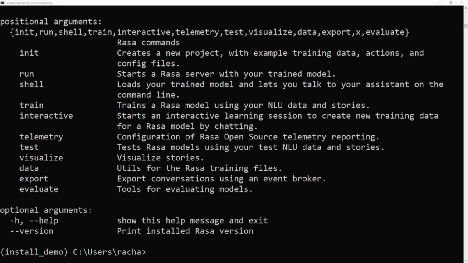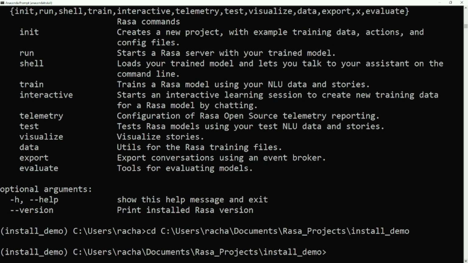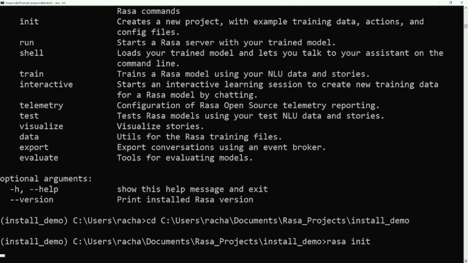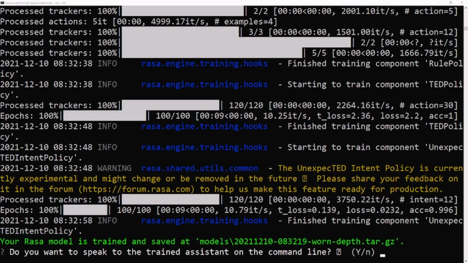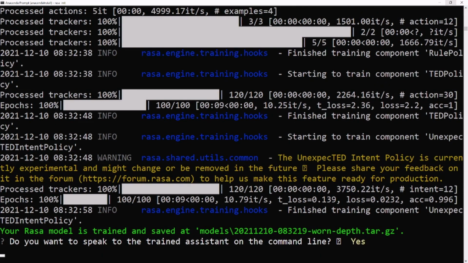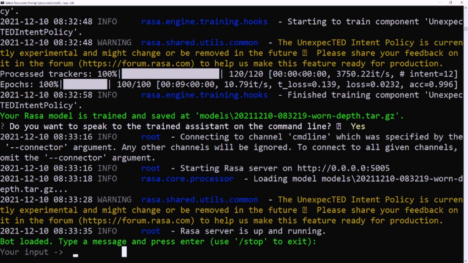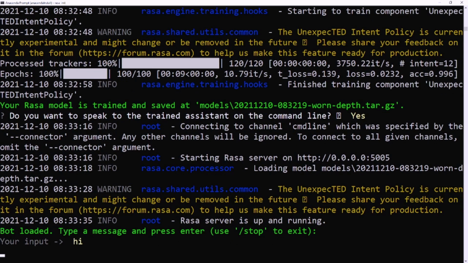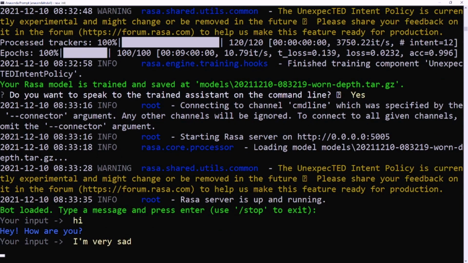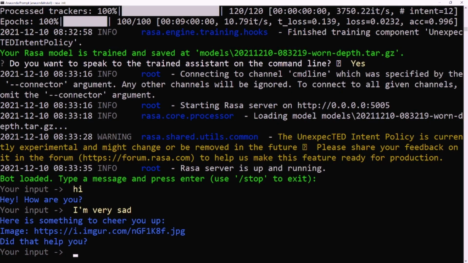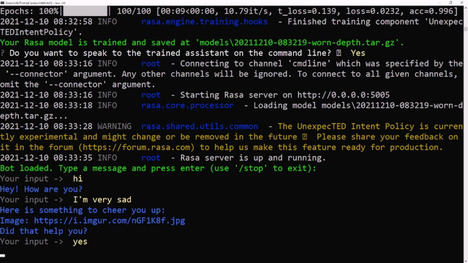And I'm just going to quickly show you a demo of starting a new Rasa assistant. So I'm going to change directories to a directory that I have empty, and I'm going to use rasa init to create a new assistant. Current directory. I want to train an initial model, and then I'm going to talk to my assistant. So let's talk to our assistant on the command line. So let's start our conversation by saying, hi. The assistant asks, how are you? And I'm going to say, I'm very sad. And it will send me a picture of a tiger.